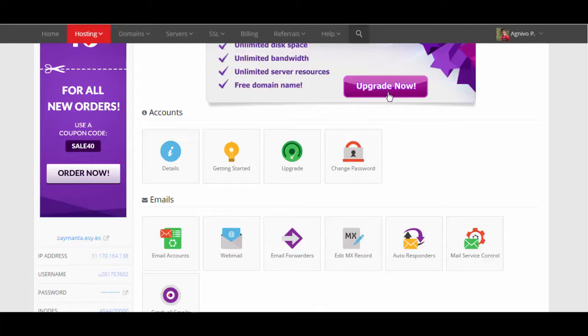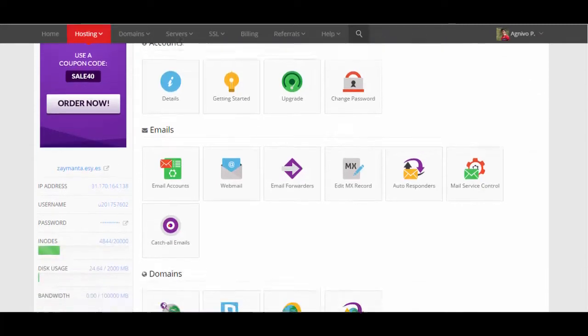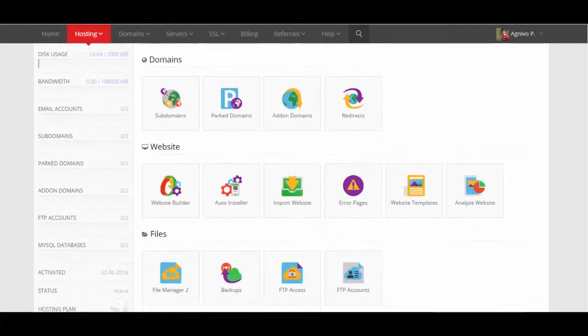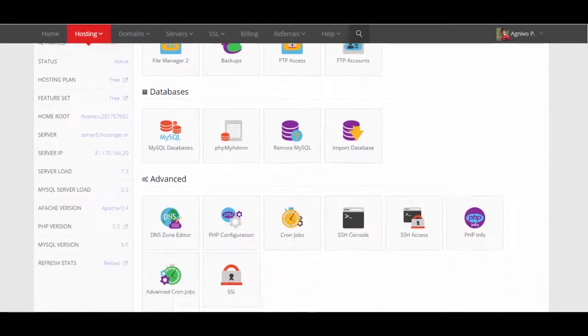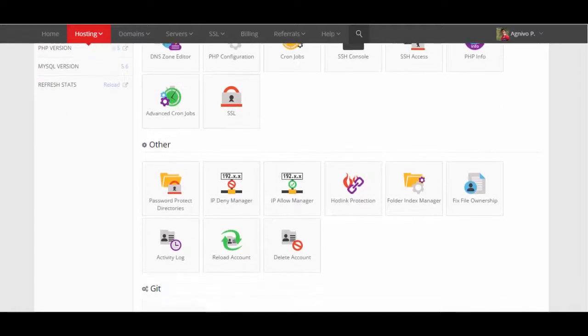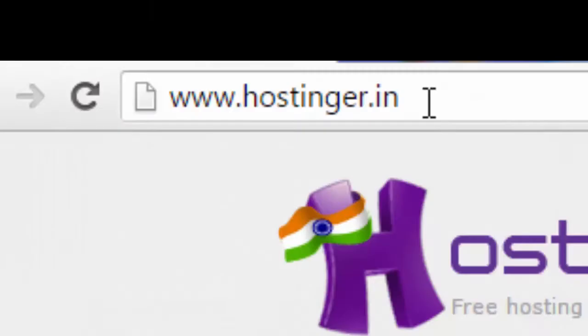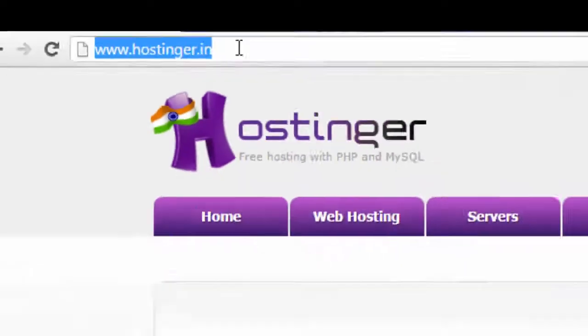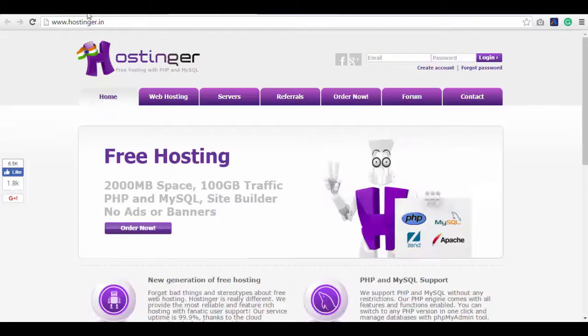Whether you are a newbie or intermediate, the cPanel that Hostinger provides is just awesome. It's not a classic one and it's designed to be easy to use and livable. Let's start with www.hostinger.com. I am from India, so it's hostinger.in.